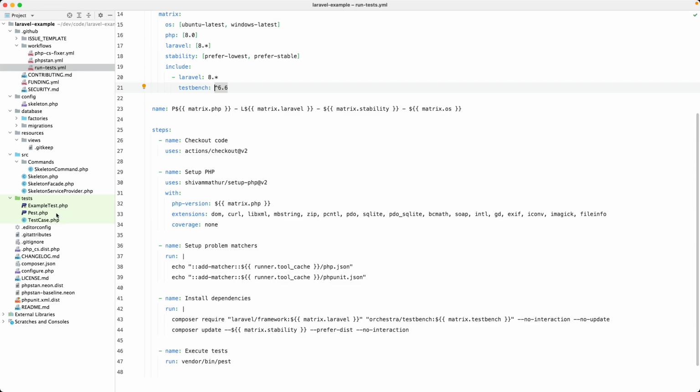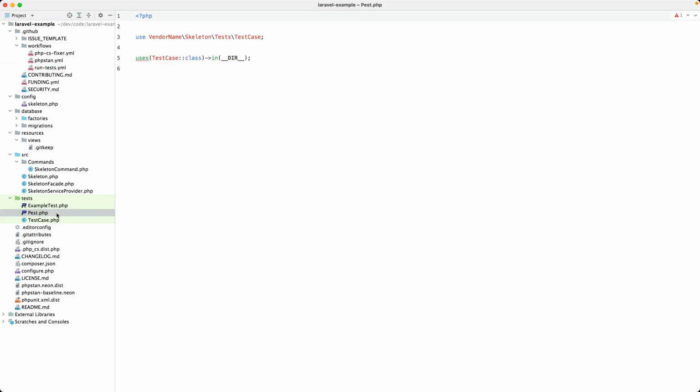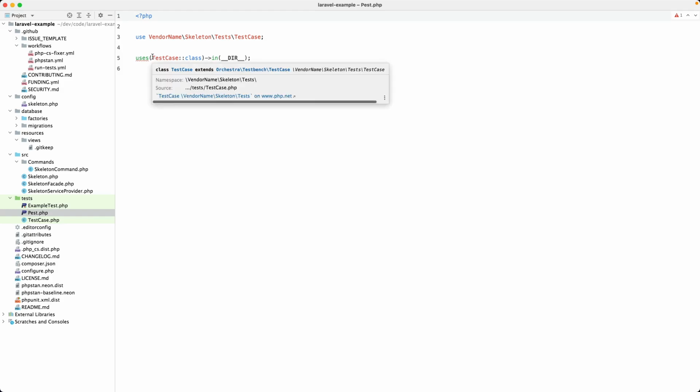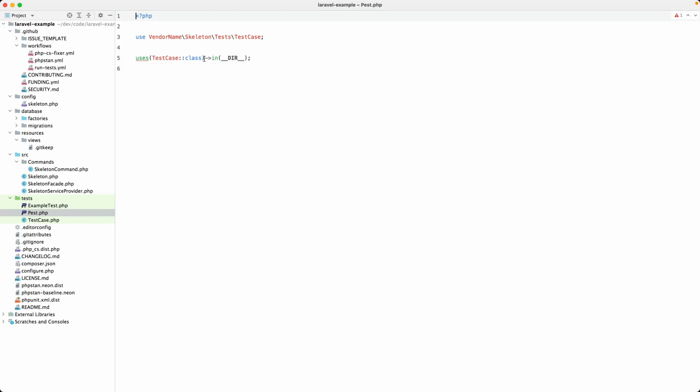Let's take a look at our pest.php config file. In the framework agnostic version of our skeleton, this pest file was empty. But here we are going to say that for each test in this test suite, we are going to use the TestCase class as the base test class. Let's take a look at TestCase.